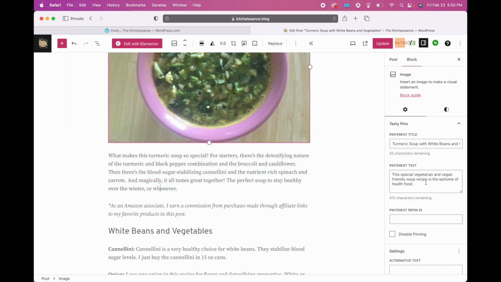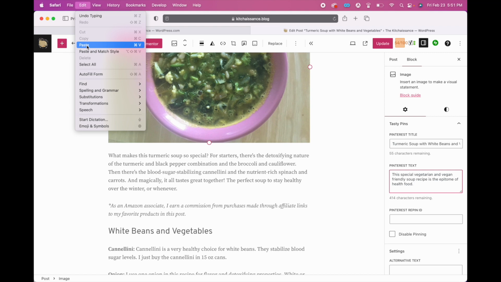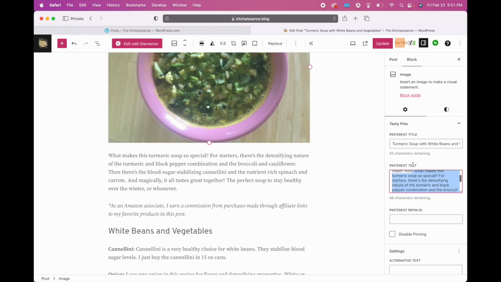You've got a 500 character limit, so you want to be mindful of that, but that's plenty to work with, really. So then I'm going to try to copy and paste some of this next paragraph that I had just below the image and see how that works. Okay, so I'm going to add a few hashtags.